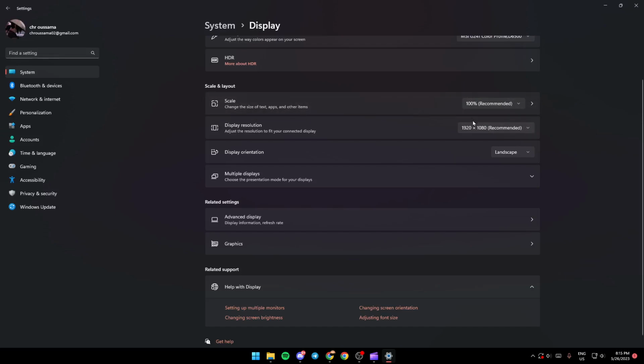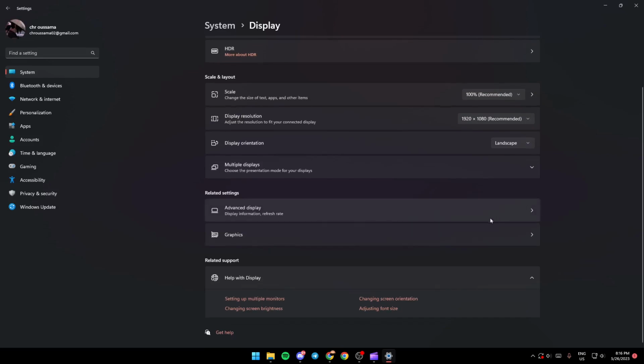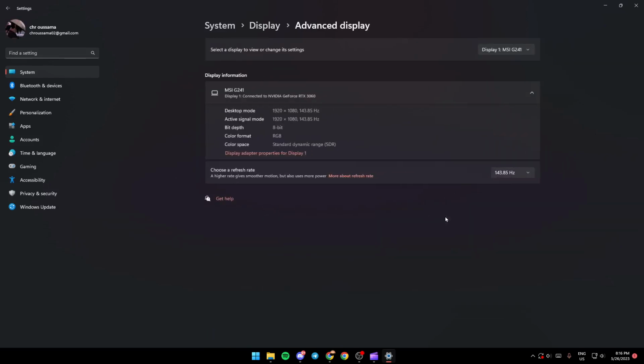Once you do your recommended settings, just go here, make sure it's landscape, and go down to advanced display in related settings. And from here, if your monitor refresh rate is more than 60 Hertz, just come down to choose a refresh rate and make sure your refresh rate matches the max of your monitor's refresh rate.